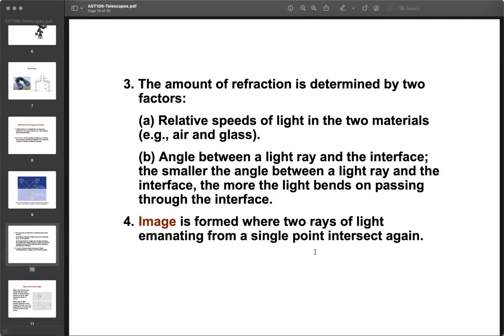Second is the angle between the light ray and the interface. The smaller the angle between a light ray and the interface, the more the light bends on passing through the interface. So the light doesn't always bend by a fixed amount in going from one material to another. It depends on the angle at which it strikes. And this is a property that is used to make the shape of lenses in a certain way that it can concentrate all the rays of light at one point.